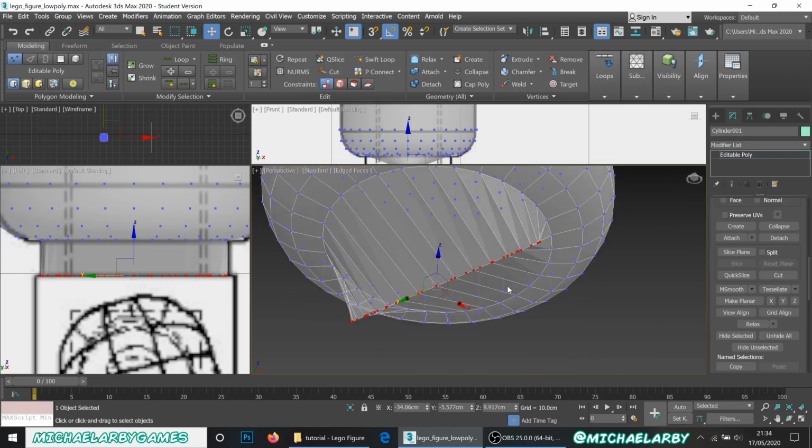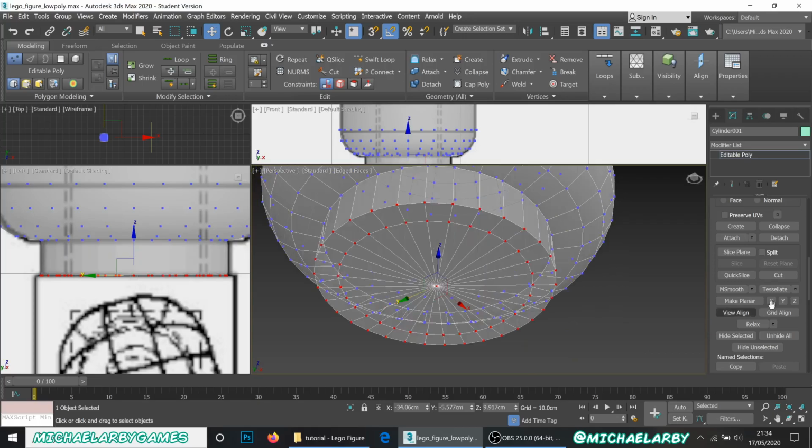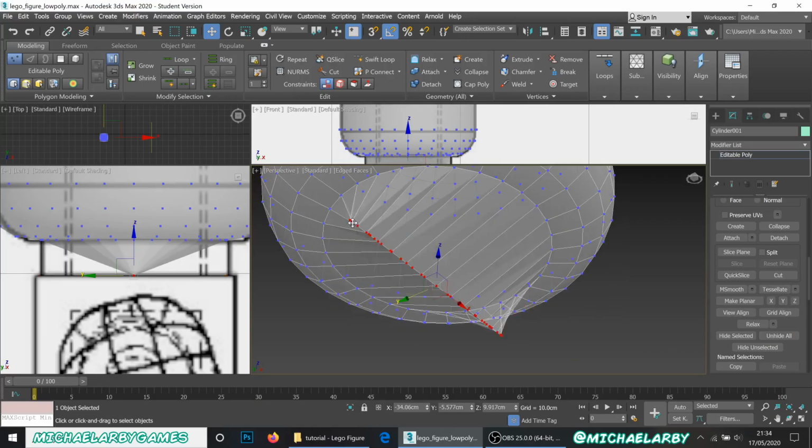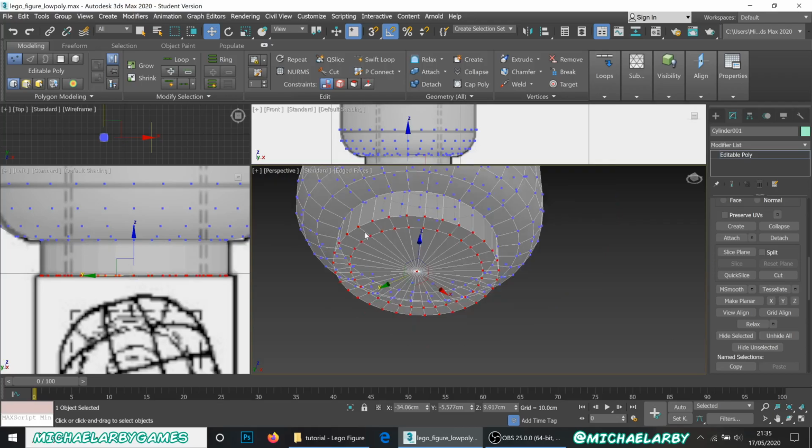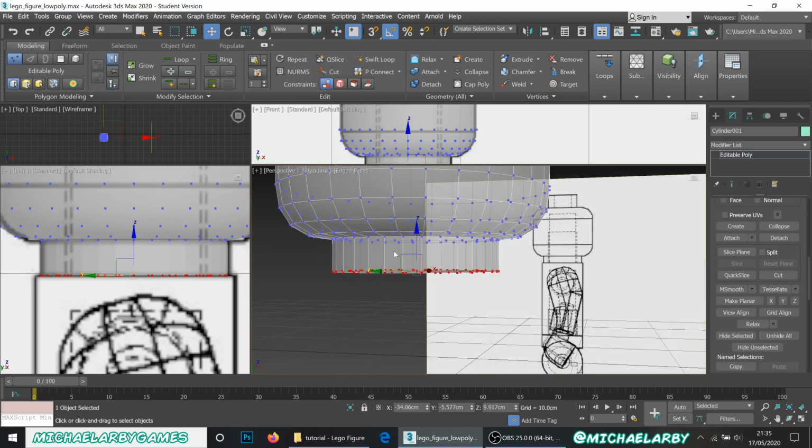Now obviously we don't want that to happen, so just go to Control Z to undo that. But if we hit Y, you'll see now they all align to the same Y value. And what we want was the same Z value, the same vertical value. So now they're all on the same plane here. That's exactly what we want.